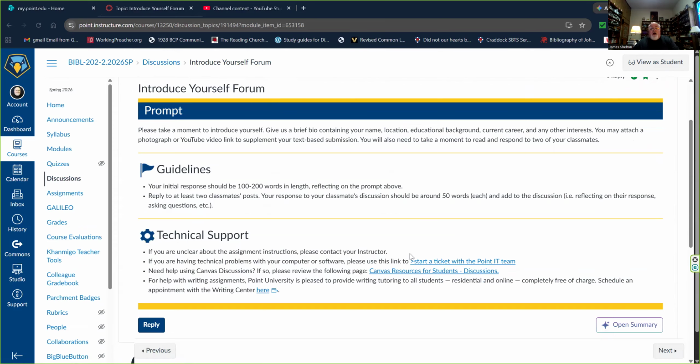Your grade drops a letter if your posts are not at least the minimum requirement for each of these forums throughout the course. So this one, we want you to take a moment to introduce yourself, give a brief bio, tell us who you are, where you're at, your educational background, your current career, any other interests. You can attach a photo, or you can even put a YouTube video there.